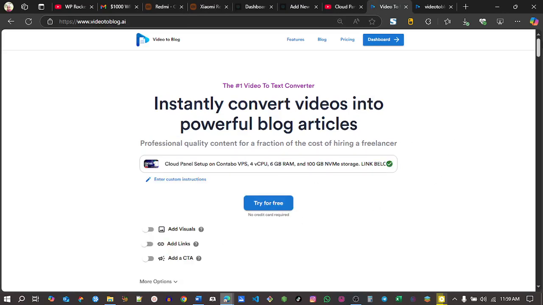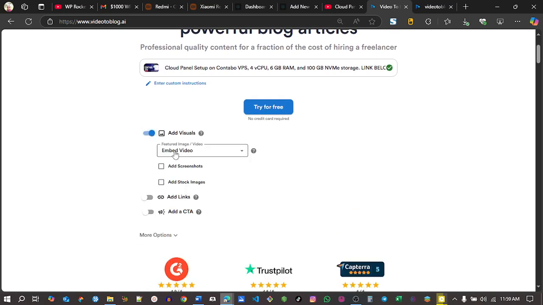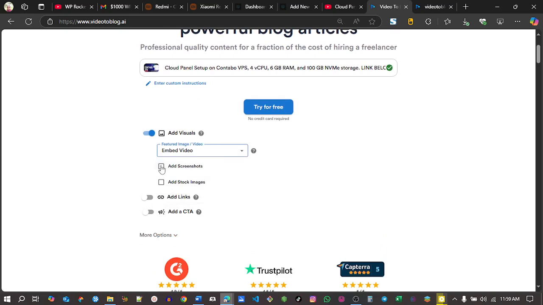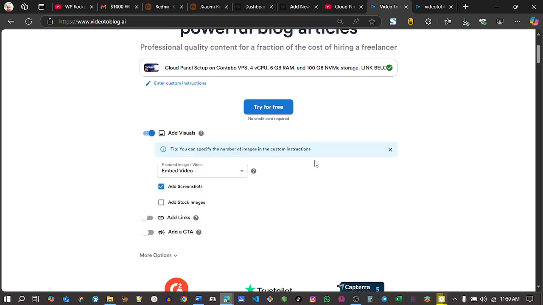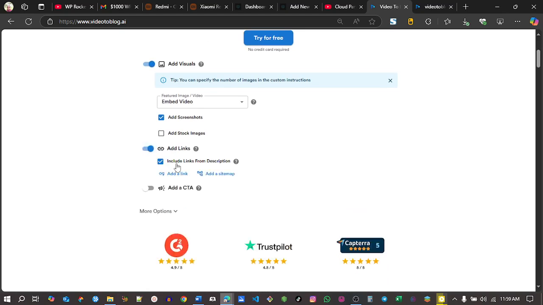You can see it has detected that video. Now I want to add visuals. I'll allow the embed of the video. And then I want to add the feature called add screenshot so that we may have images. I also want to add some internal links. So to do that, click on add a link.